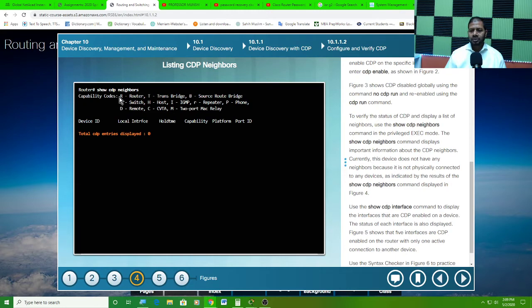And good to know of these things. R means router, T means transparent bridge, B means source route bridge, S means switch, and also on. You're going to see this I for IGMP. So when they show that there are some switches here, it's going to show the capability of the device. You're going to see it's going to say S and I. That means this is a switch and this is IGMP. Okay.